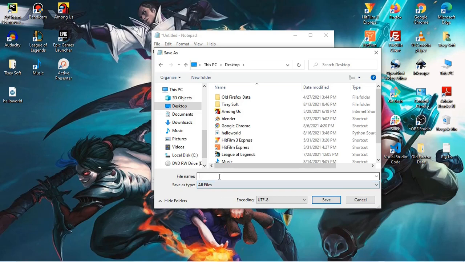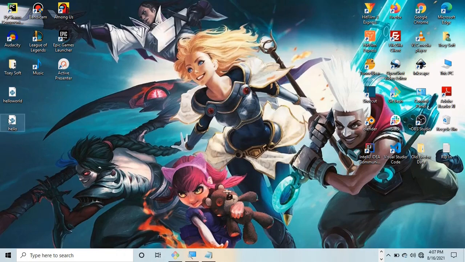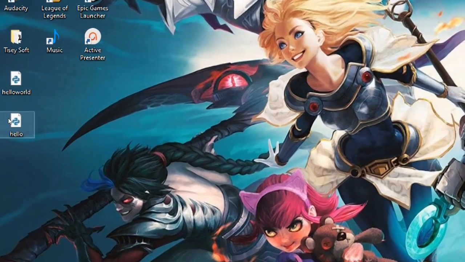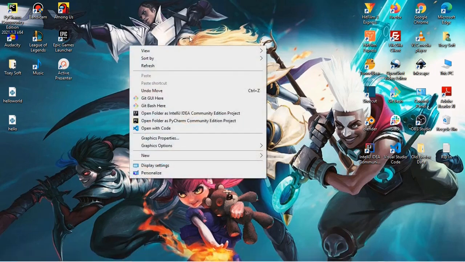Click all files and make it hello.py. So all you just need to do is click save, and that's about it. As you can see, it's already over here. You guys can see that it's already on your desktop. So all you need to do is save that to your desktop and it will already change to a Python source file.